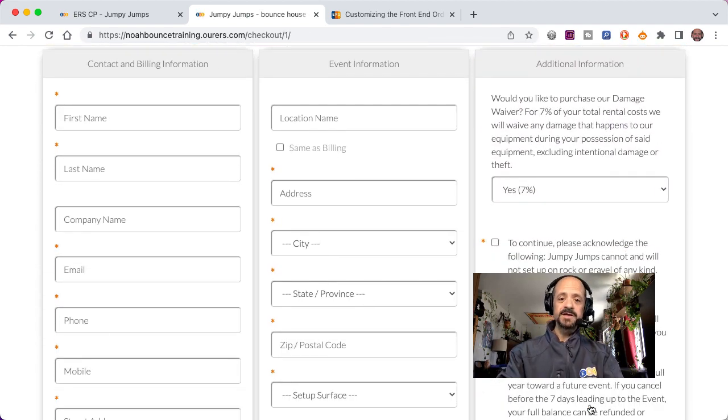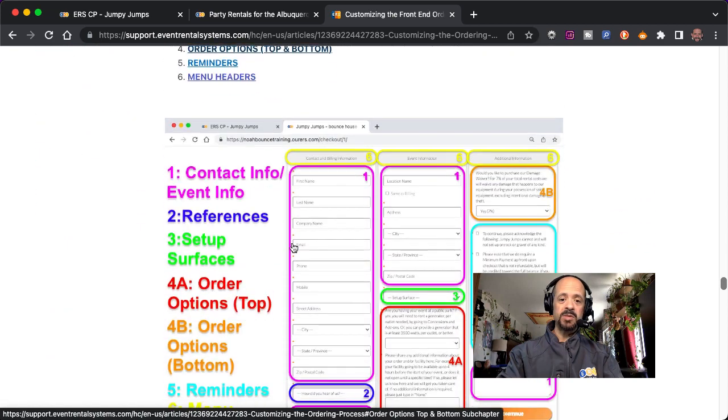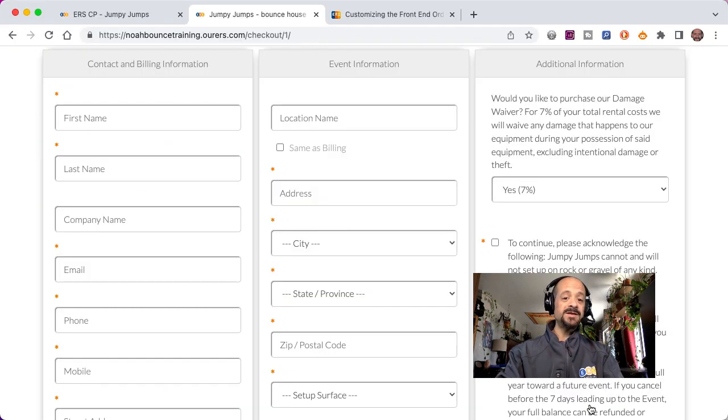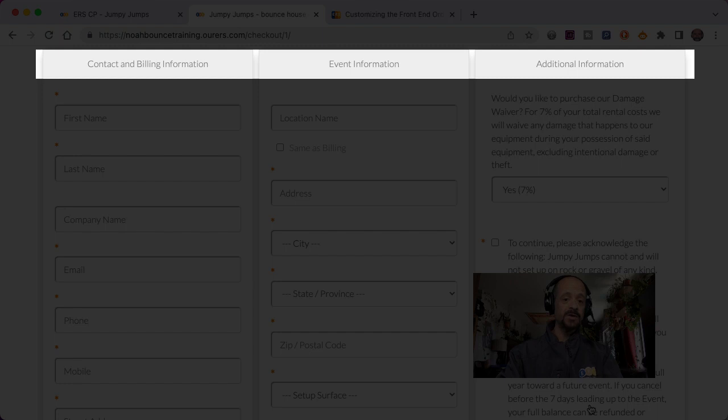Once again, feel free to consult the knowledge base article about this web page. You can edit the text on these headers up here. You can add additional headers. You can take some of these headers away. Just keep in mind that these headers create a column on this web page, so anything that you do to change them could change the layout of this page.